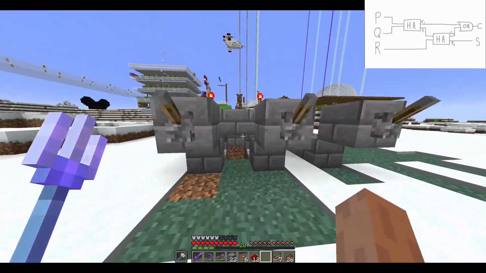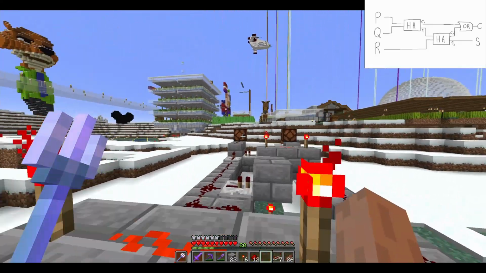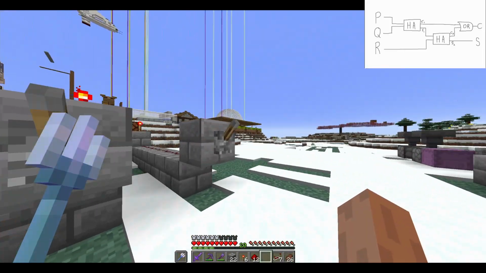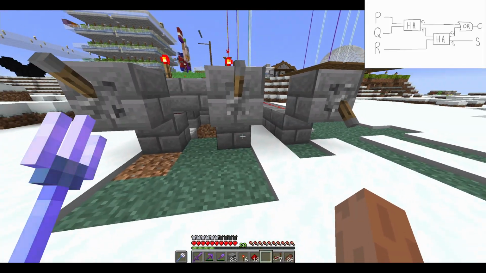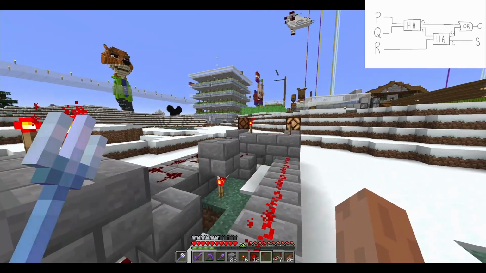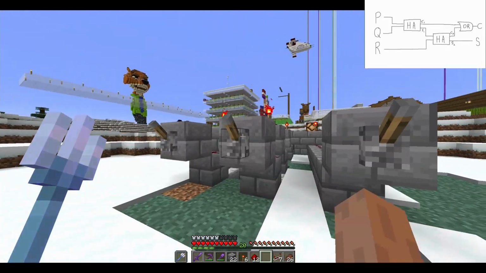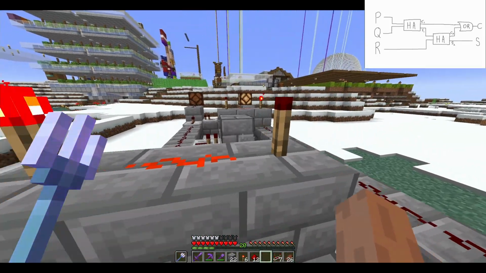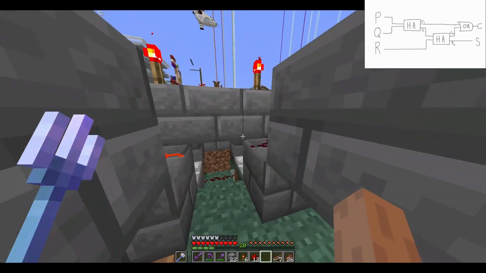Right now none of the levers are on, which means we get no sum and no carry. If we turn one lever on, we should see the sum turn on and the carry stay off. And that's going to be the same if this lever is on, or if only this lever is on.